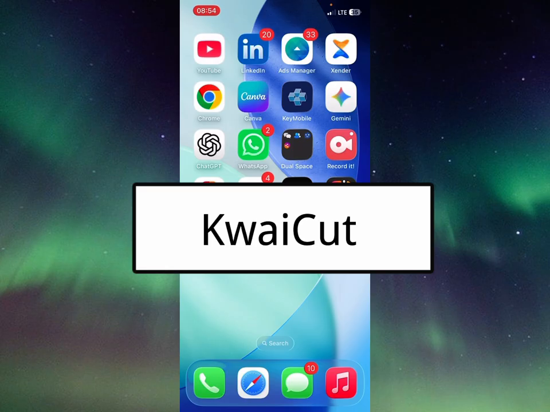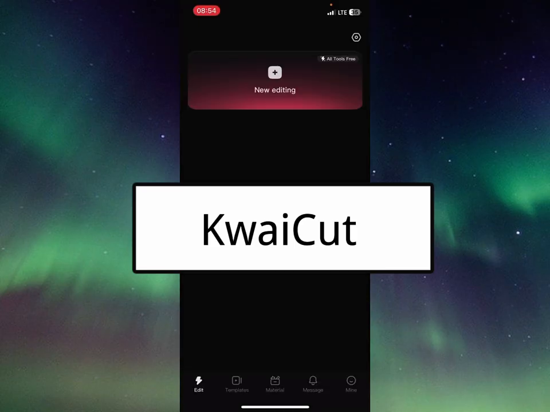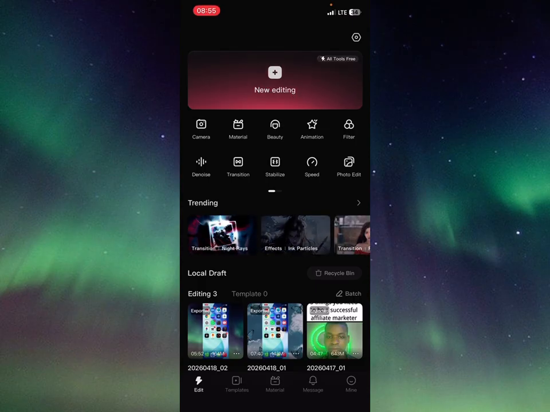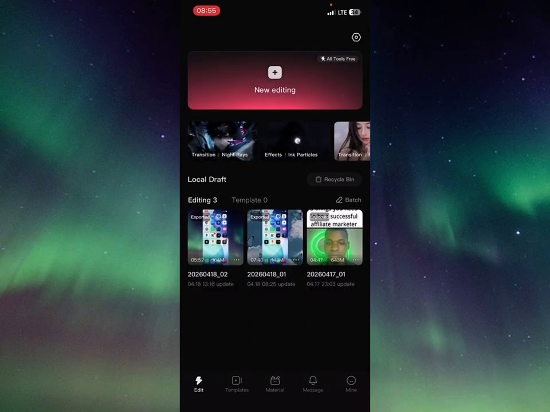In case you don't have CapCut, you don't have the premium version, there's an alternative called QuickCut. All right, this is QuickCut. Let me just click and open. Now this is what it looks like. It has all the features that you have on CapCut. In case you cannot afford the premium pro version of CapCut, QuickCut will help you do that. They have it for Android and for iPhone. You can just go to your Play Store or your Apple Store.